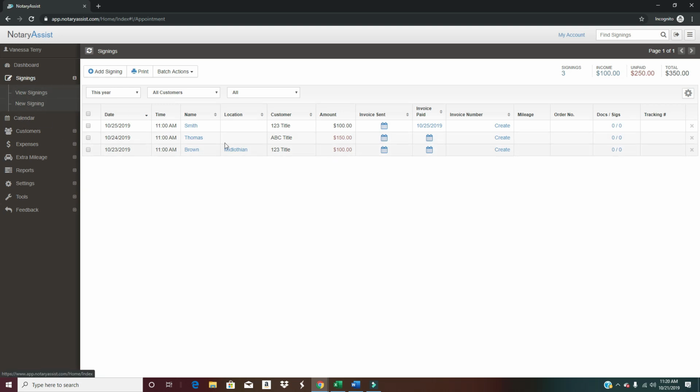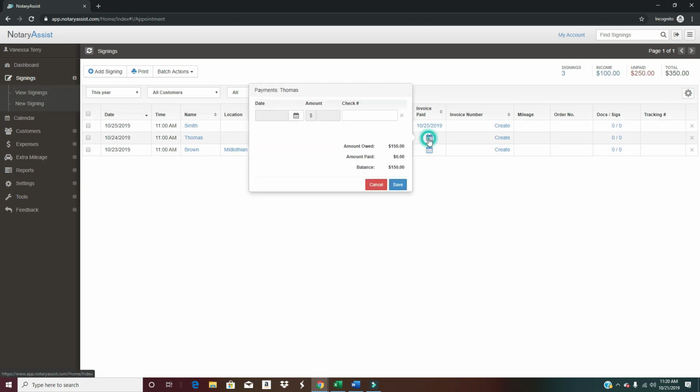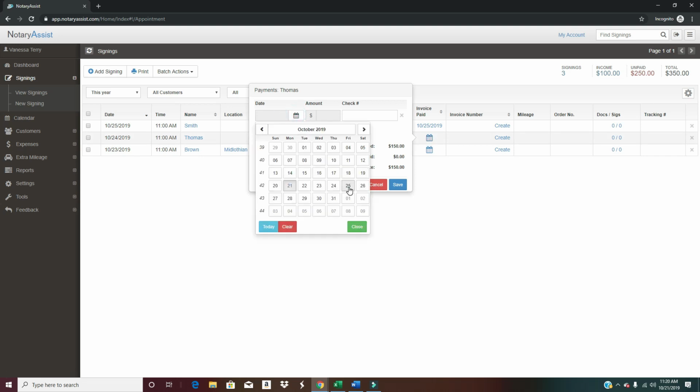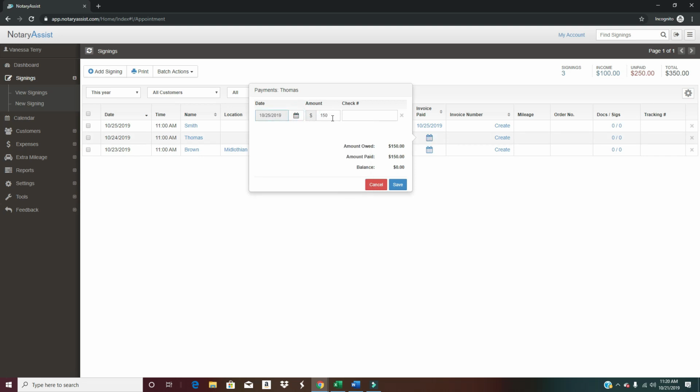Okay, so as you add the signings, this is how you put in when you get paid. You just put, I was paid on the 25th, this amount. You can put the check number in if you want to. Let's put check number 101 and save.